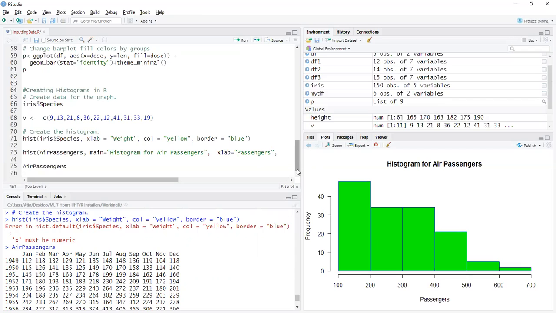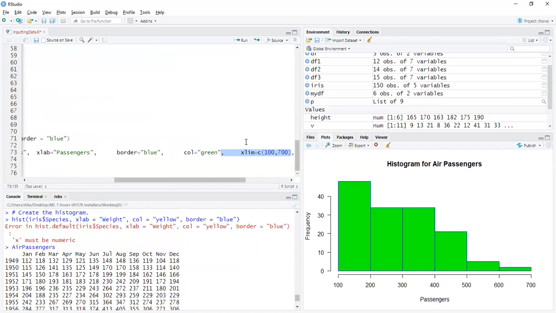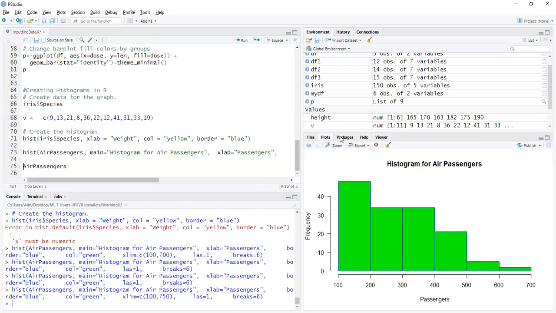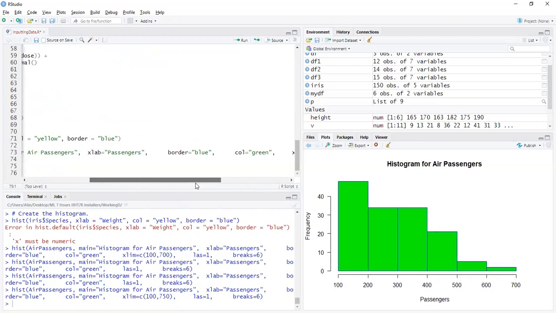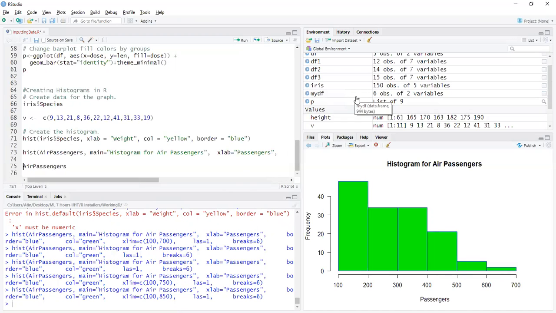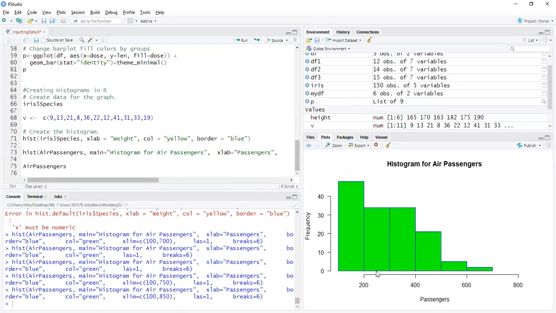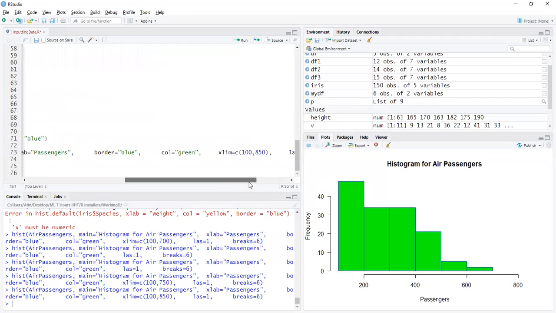For example, if I change xlim from 100 to 700 to 100 to 750, let's say, so what it will do is, not 750 taken, let me change it to 850. See, it has increased the length of this particular scale on the x-axis to 800. So if I want to limit the scale on the x-axis to be in this range only, 100 to 700, then I can do that.